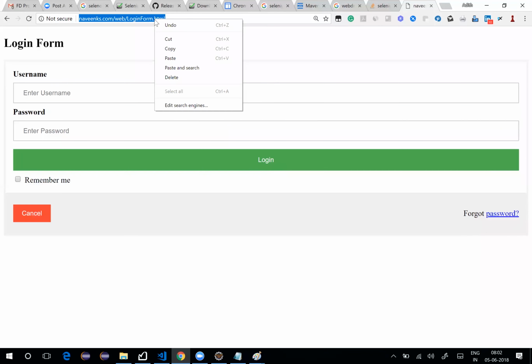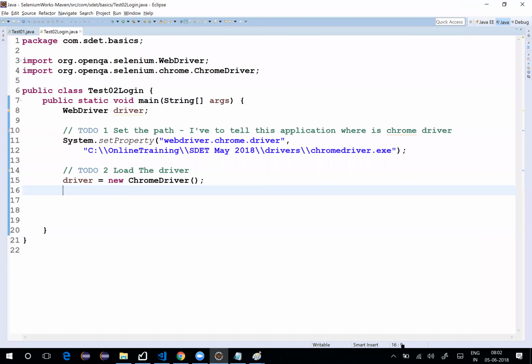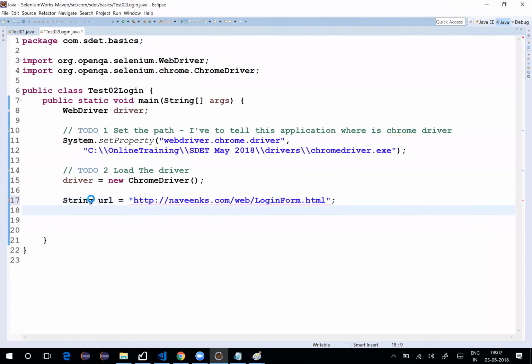I'll select this, right click, copy. I'll minimize this. Here I can say string URL is equal to this. This is what my URL is, right? Then I have to say driver dot get the URL. So we are pretty much loading it. I'm just not writing the wait everywhere. So I hope that is self-explanatory.